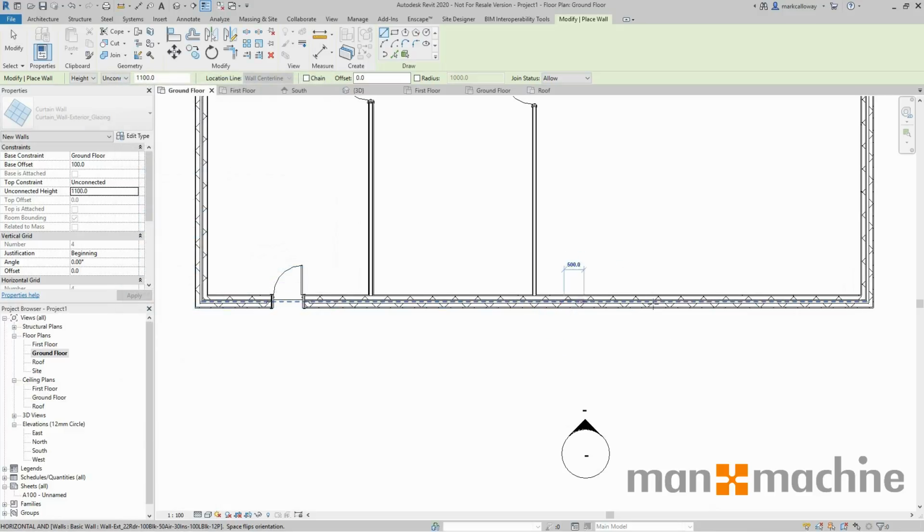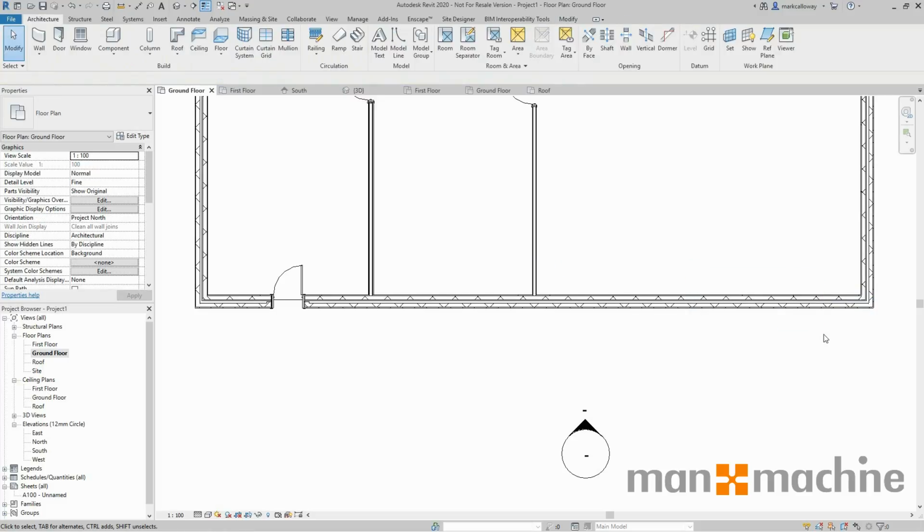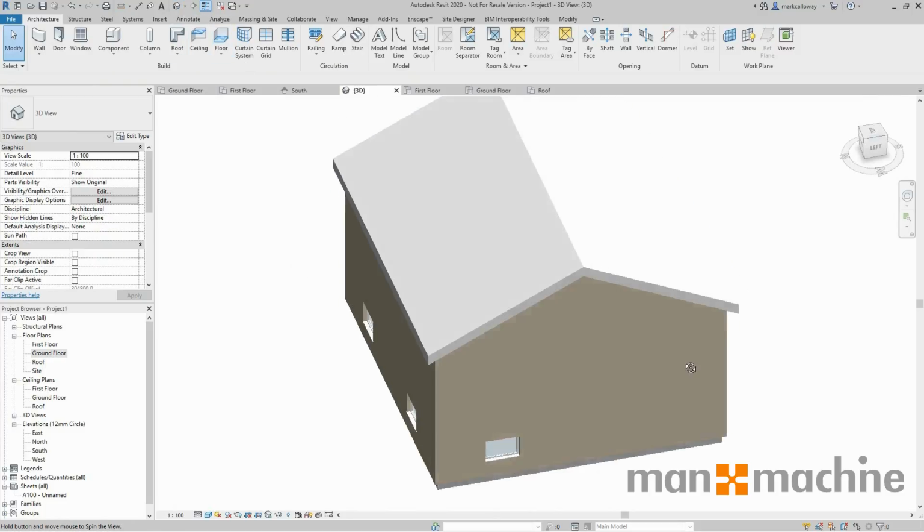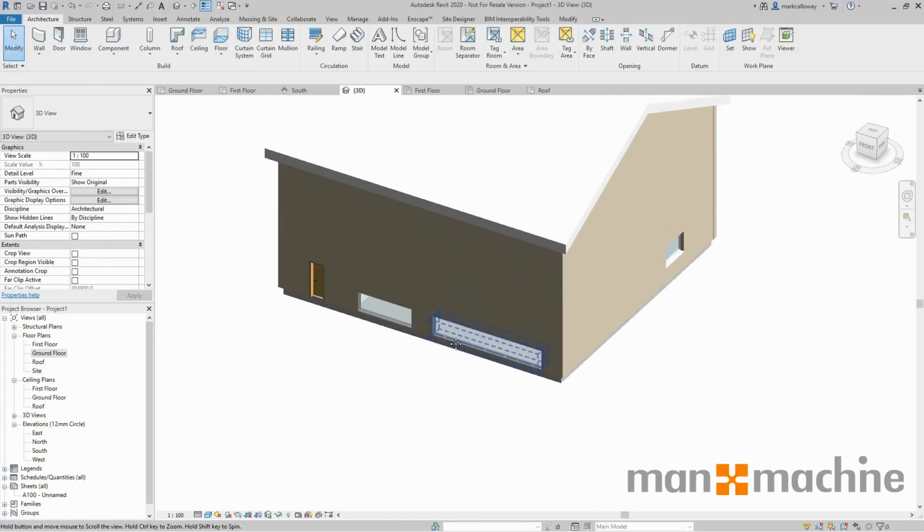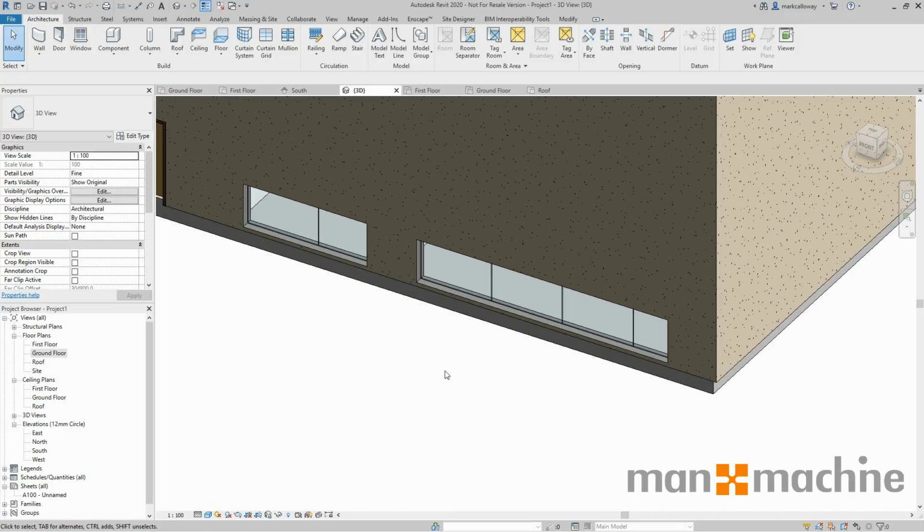And now when I place an example of that, we can't see it in this view because it's above or below the cut plane. If we go into a 3D view, we can now see that those windows cut through the wall. I can adjust these after placement.